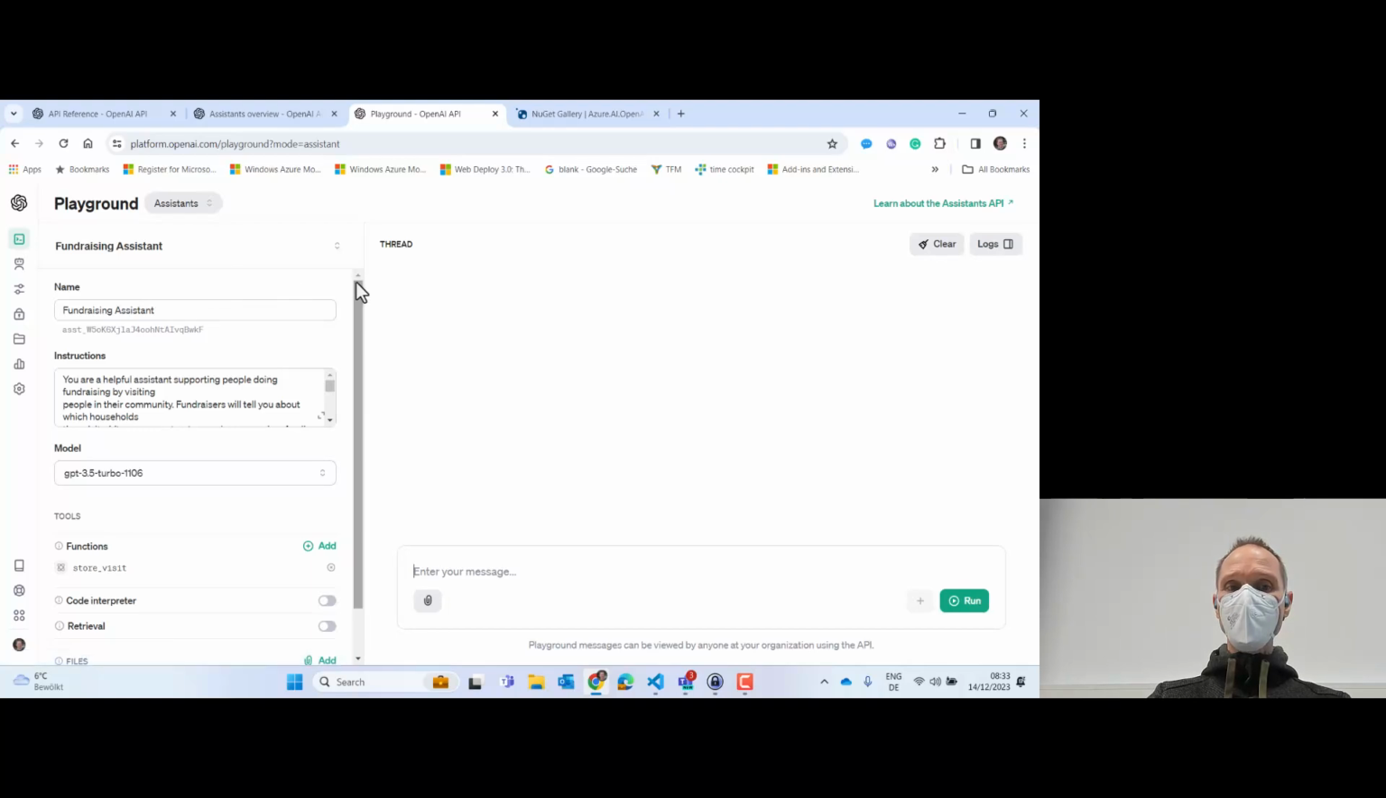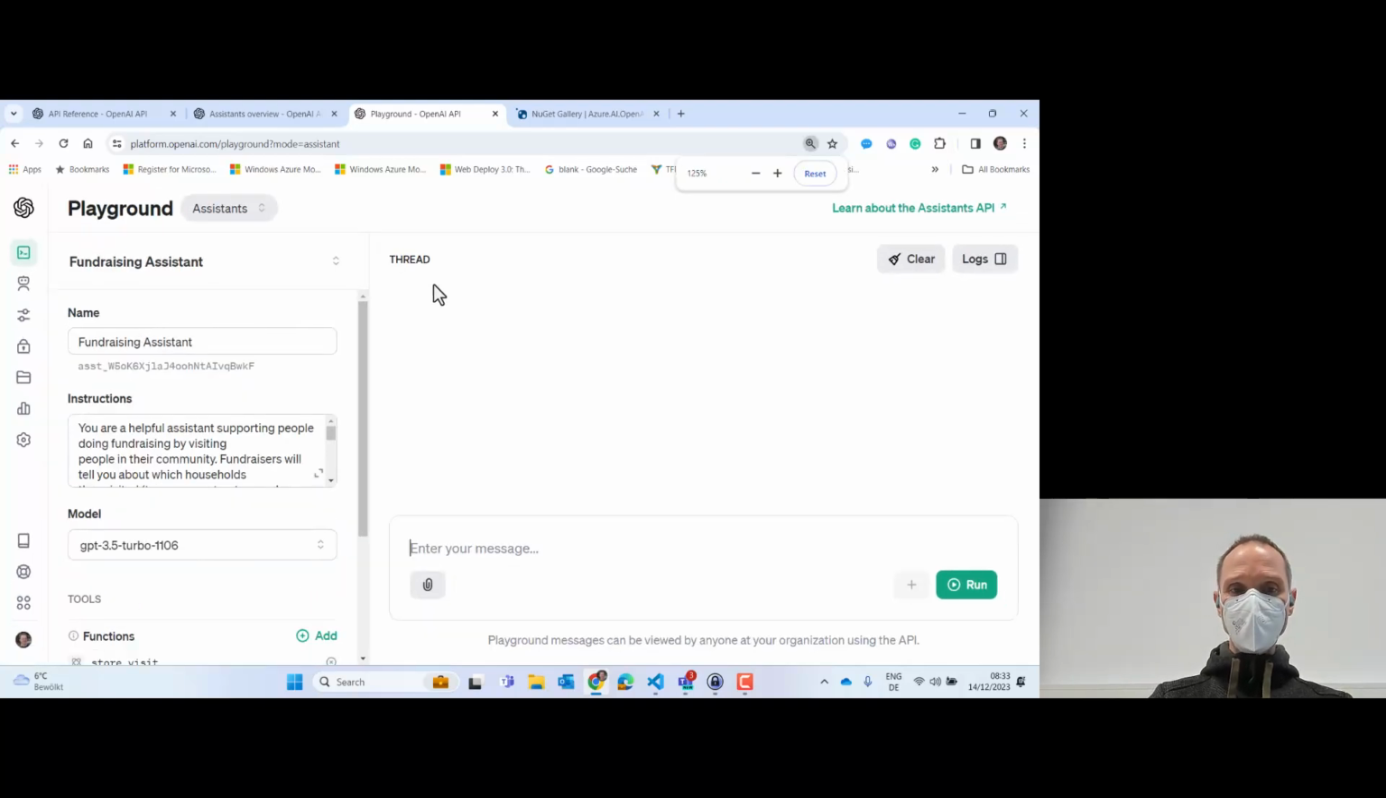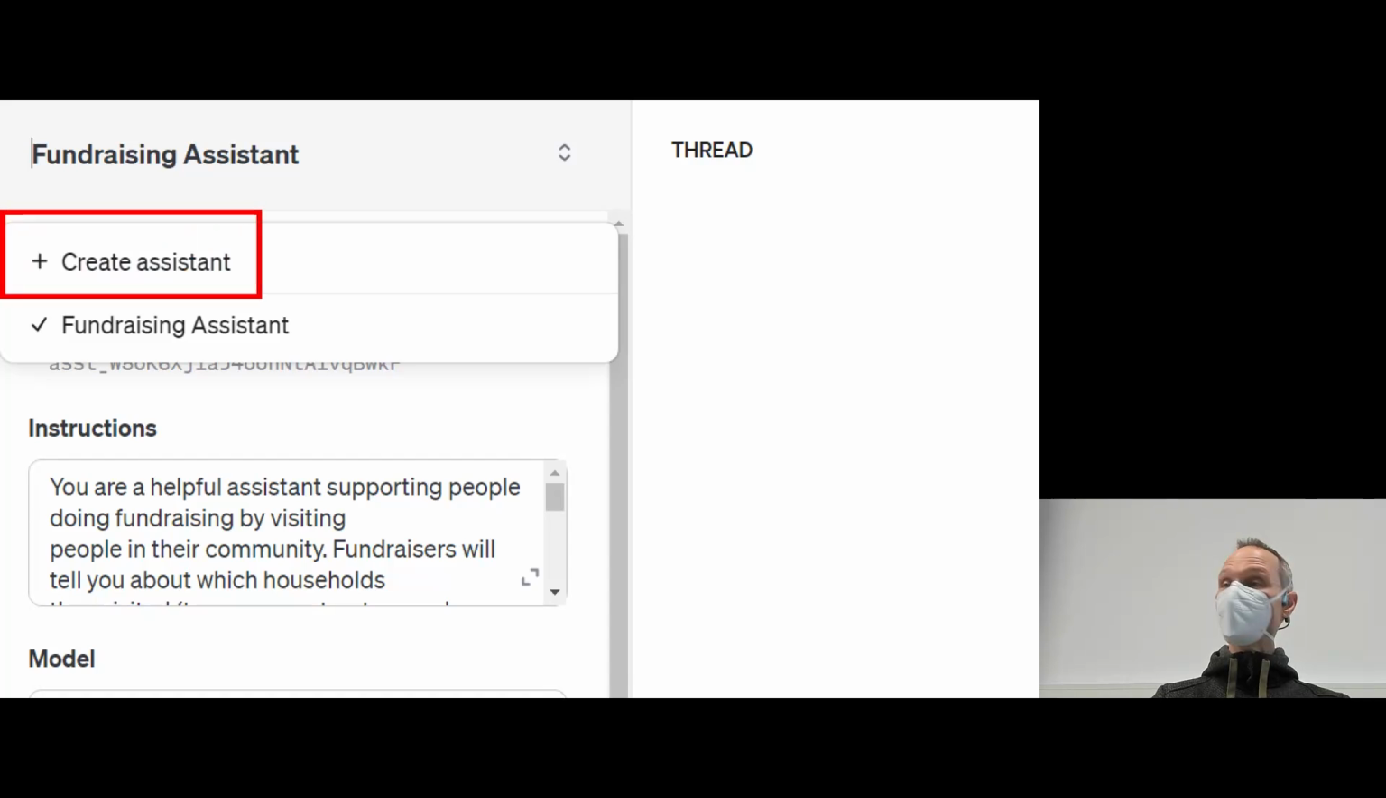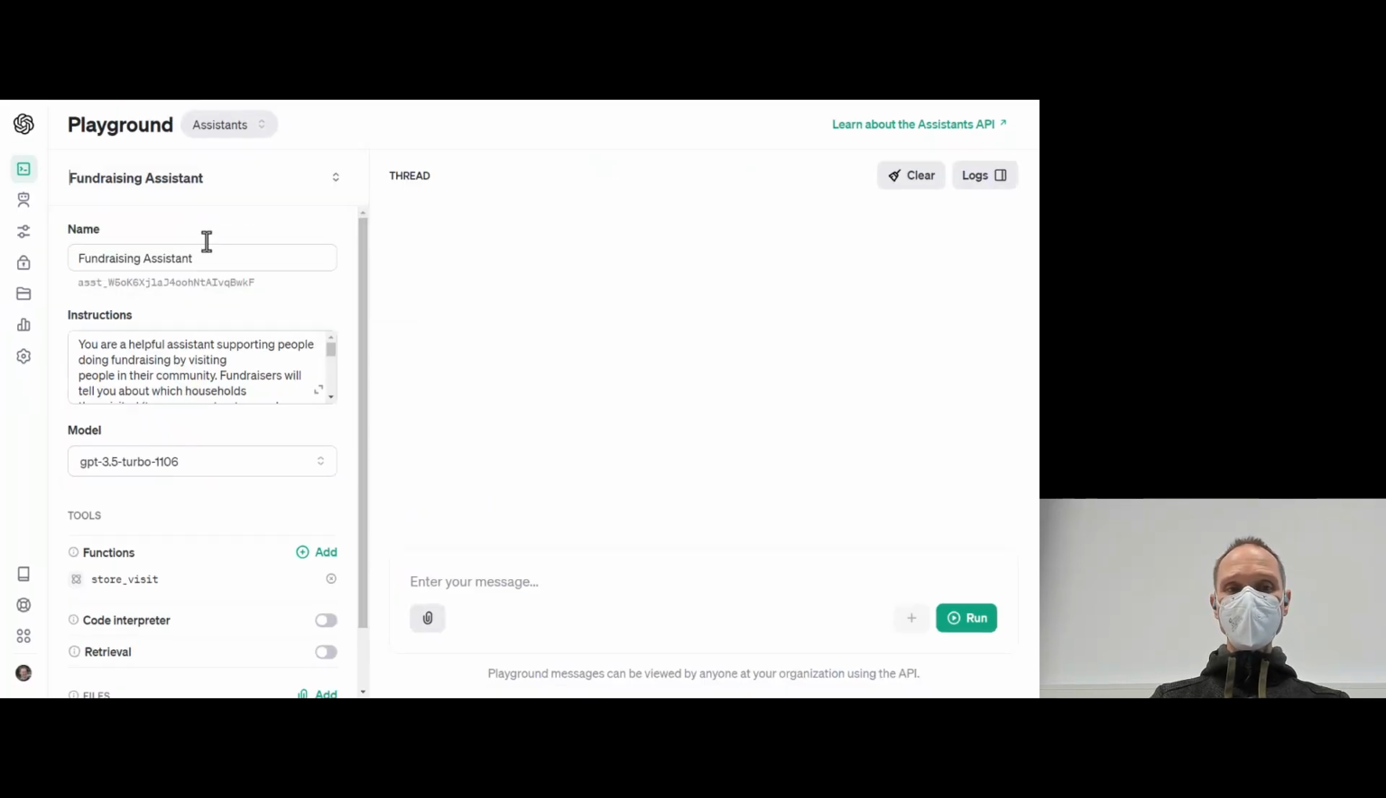As you can see here, this playground, I will make it a little bit larger so you can see it better. This playground allows us to experiment with the API through a user interface. First, as you can see here, we can create assistants. See that one? So let's try that and let's take a look at the API so we really understand what the APIs do, and then we go into coding.